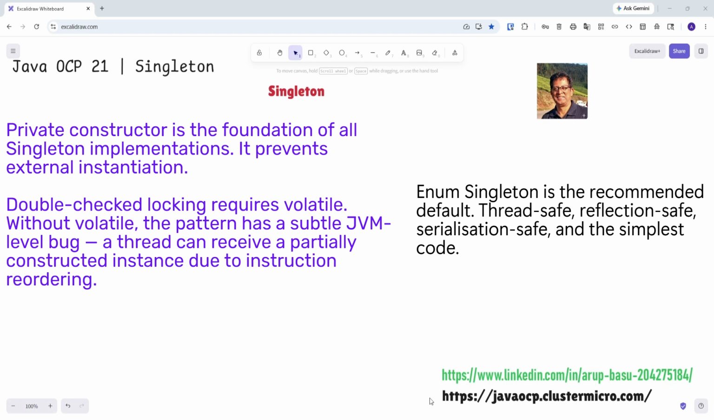And third, the enum singleton is the recommended default: thread safe, reflection safe, serialization safe, and the simplest code. Use eager when cost is very low, and use lazy with double-checked locking when cost is high and the singleton might not always be needed. Use enum when in doubt.